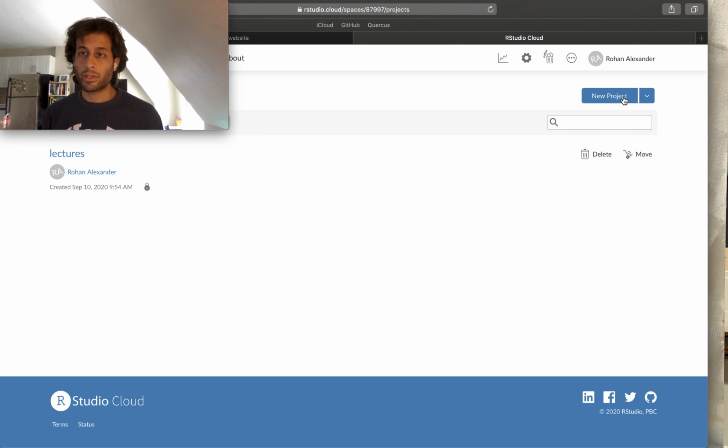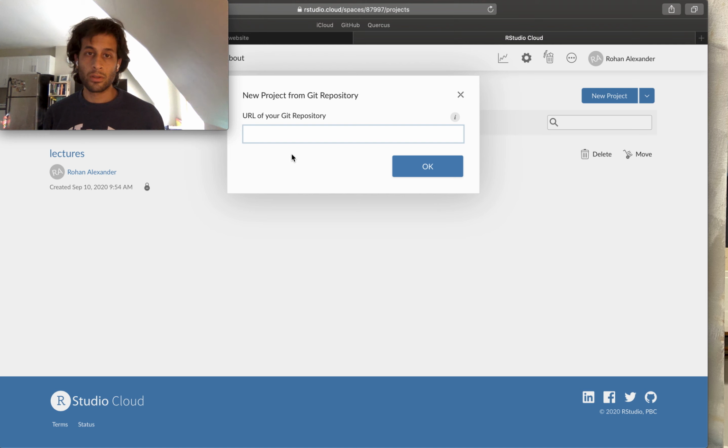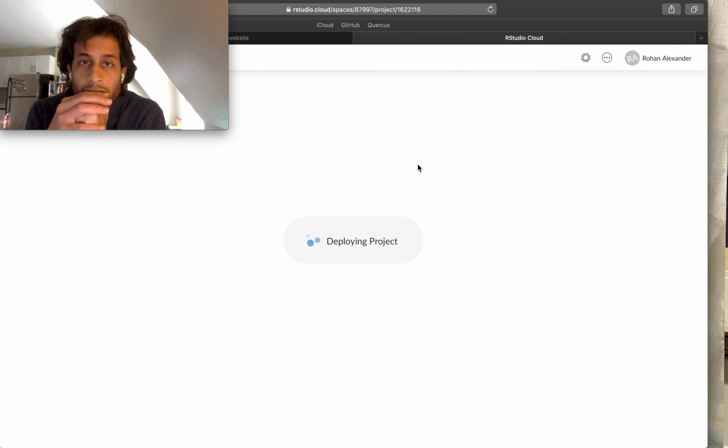And we want new project, except instead of clicking the big button, we're just going to say new project from Git repo. URL of your Git repo, so we're pasting that in. And what that's doing is just associating this project with that repo.